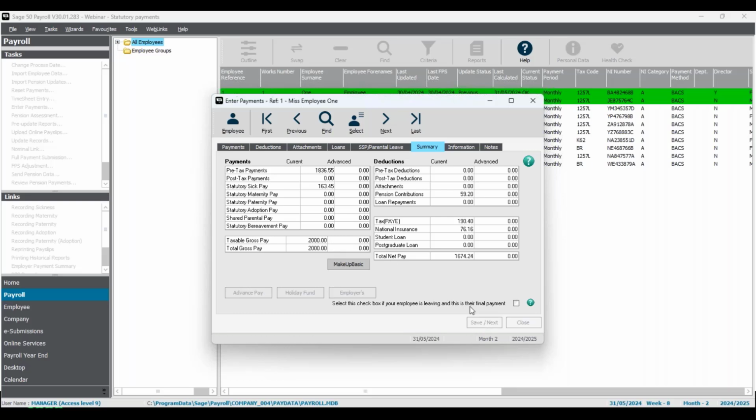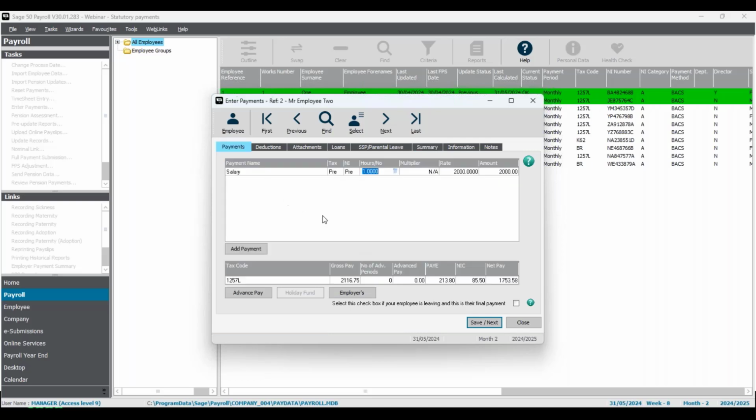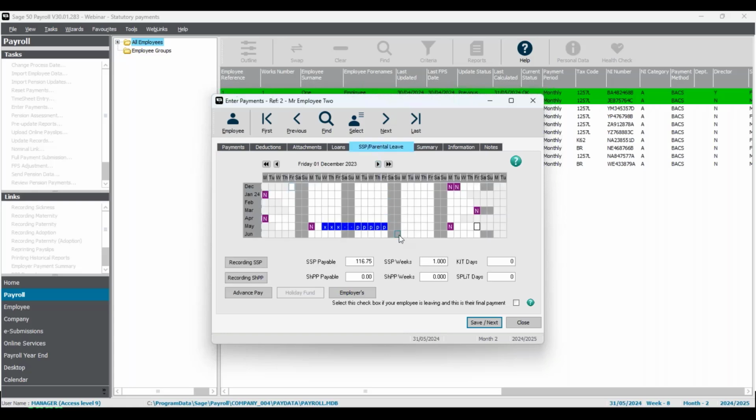So I'm going to click on Save Next and just move on to my next employee, so employee number 2. And let's assume that there's no company sick pay scheme for this employee. So I'm going to go to SSP and parental leave. We've got that SSP at 1 week for this employee, so 5 days of the SSP to pay, as of course it takes off those waiting days.